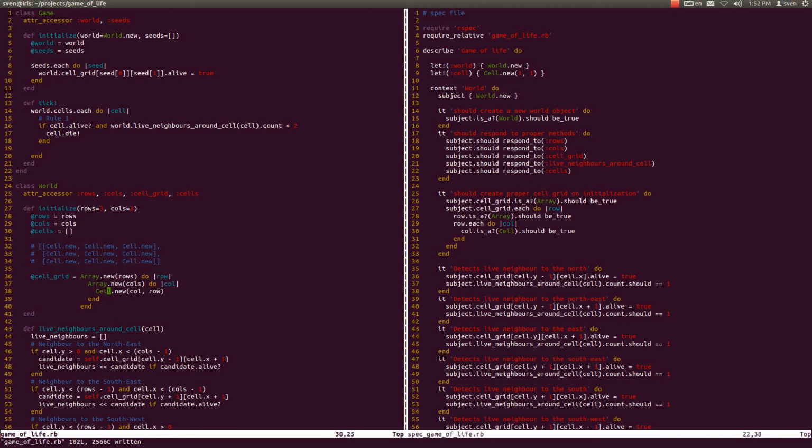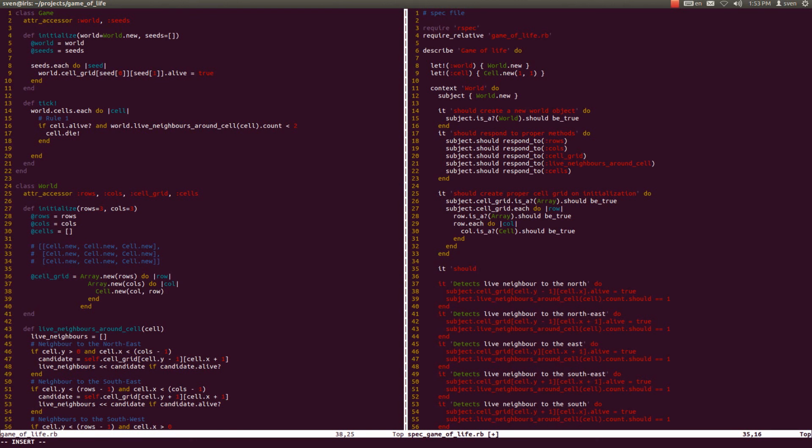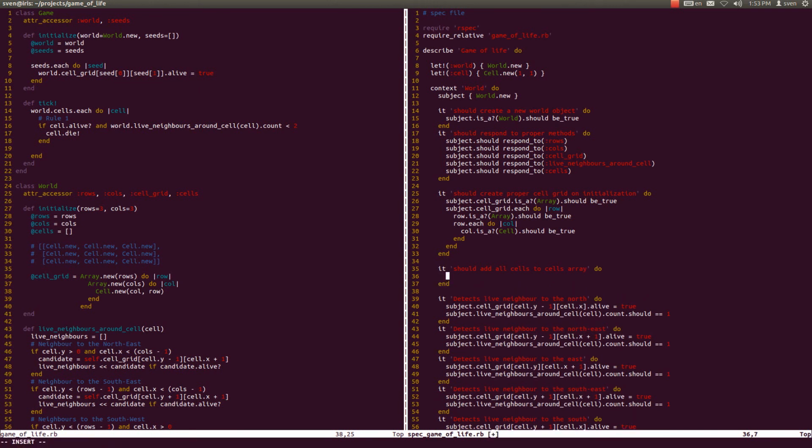So I'm going to jump into my tests actually, and create an additional test for this cells array. It should add all cells to cells array. Okay, do end. And to raise my confidence level, I'm going to write something like subject, which is a world. Subject cells, I will check this with a count. It should equal 9, because right up here I'm creating a default world object, and a default world object has 3 rows and 3 columns, meaning 9 cells.